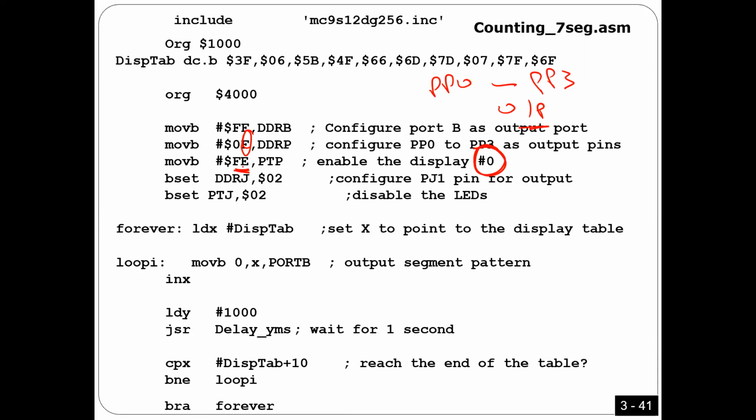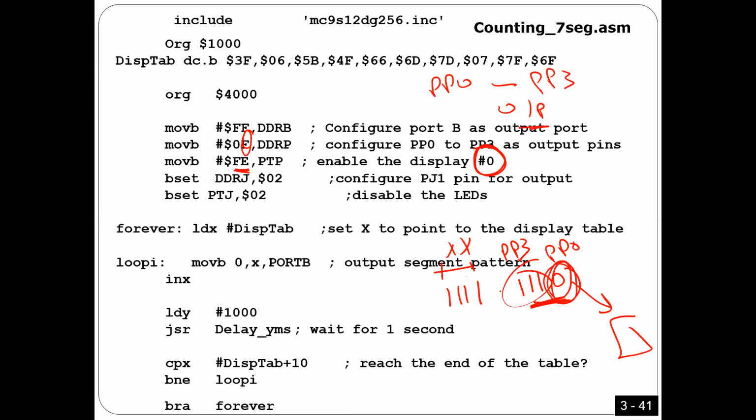Look what I did. Look how I did it. I'm going to output FE. You know what FE is going to look like? It's going to be 1 1 1 1 for sure. I don't care about this 4. I only care about this 4. So 1, 1, 1, 0, right? So this is PP0 and this is PP3. You can see, guys. Because the 0 is here, I'm going to enable only one 7 segment. The other 7 segments are disabled because I'm going to use only one. Okay. Any question, guys?